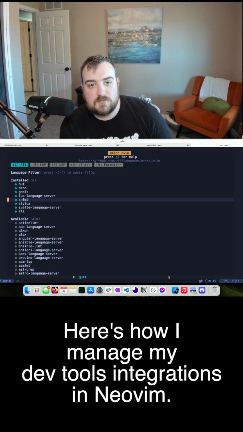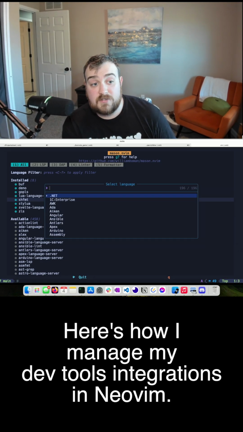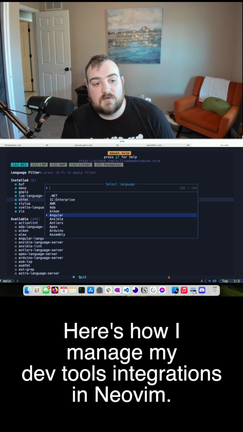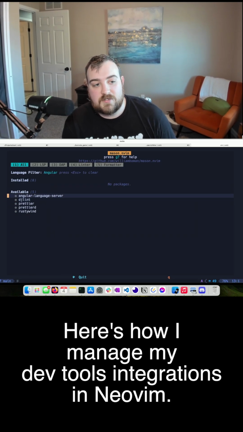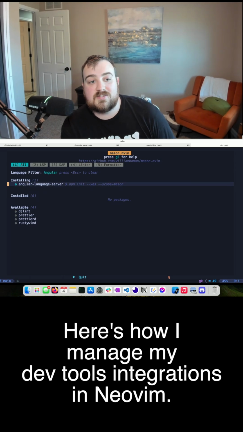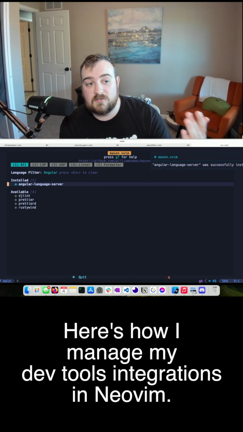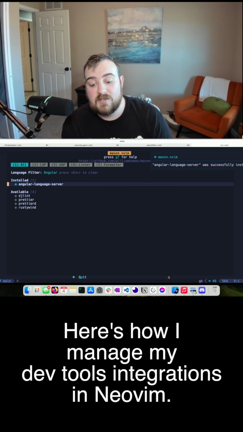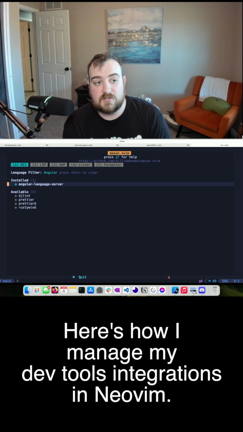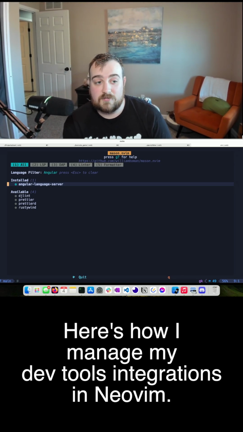So we're back into our main screen for Mason. All I want to do is find something to install. Angular's got an LSP, right? So we can grab the Angular LSP, hit I to install. You can see that it's installing here, so it'll install for me. And then the next time I pull up an Angular application, it will use the Angular language server in my Vim or my Neovim configuration, to give me language server style completion and really any other tools that are provided by that language server.